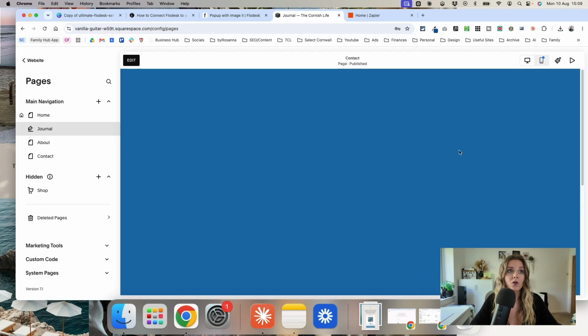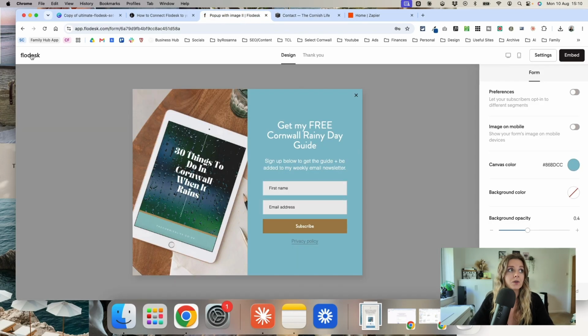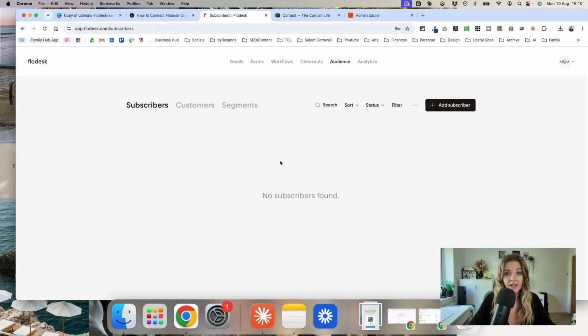But what about if you have got a contact form on your website? Obviously, those form inquiries are going to get sent to your email address if you've connected that up in the Squarespace settings. But you might also want those inquiries to automatically get added to your Flodesk account into your audience subscribers area so that they can start receiving your email newsletters too.